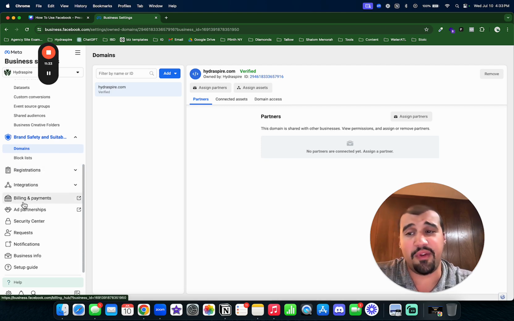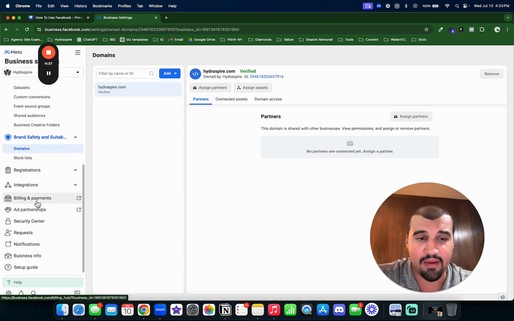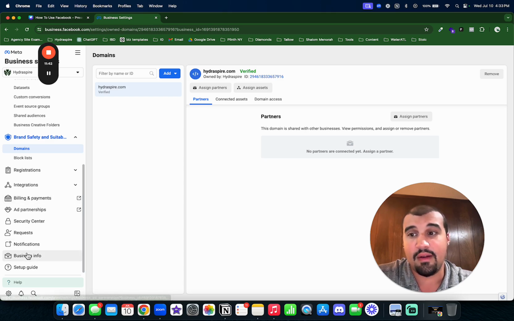Continuing on, you want to go to billing and payments. I'm not going to go there on my page. It's pretty self-explanatory, but you want to go to billing and payments and set that up. Business info, I'm not going to go here as well because it has my personal business information, but you want to go here to business info.